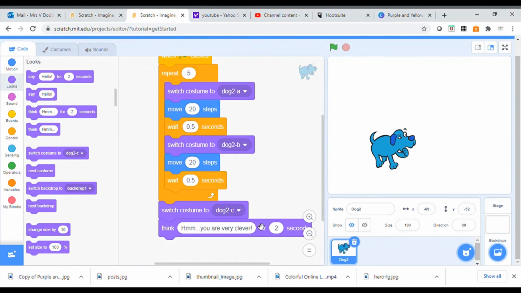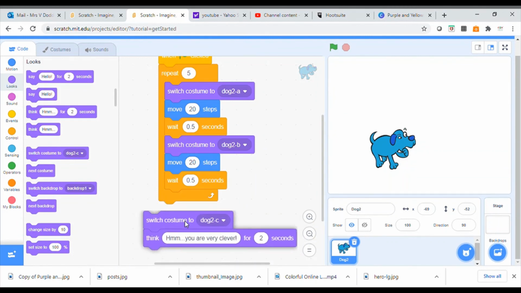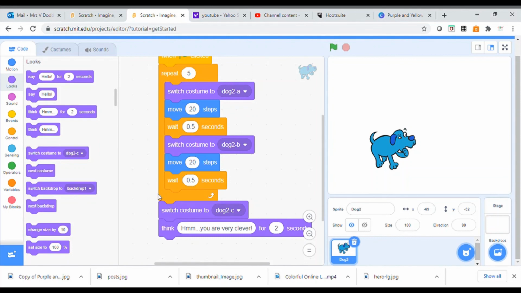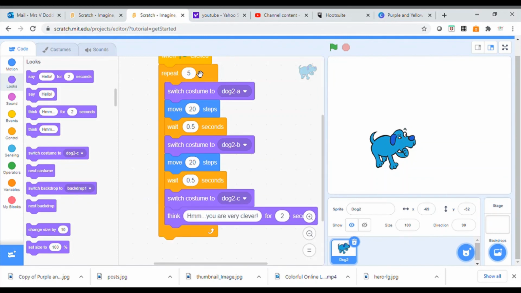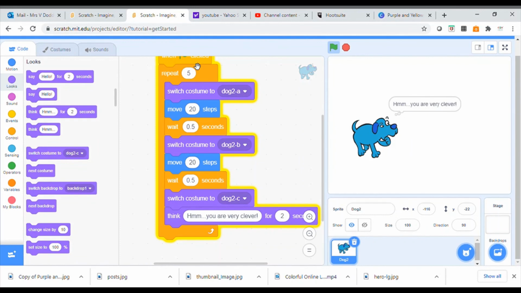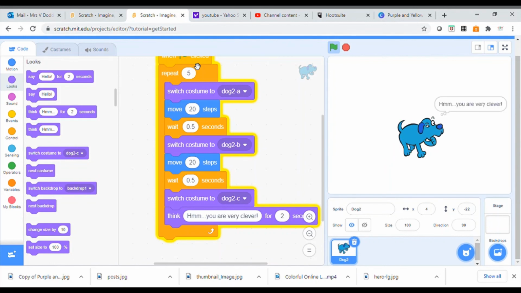Now, the reason that we have this code at the very bottom is we don't want it to happen 5 times. We don't want him to keep walking across and saying, you're clever, okay? We want him to say it at the very, very end. If I wanted him to say it every time, I'll just show you the difference. So the position of the code, there he's thought about it once, he's thought about it twice, he's thought about it 3 times, 4 times, and finally 5 times.